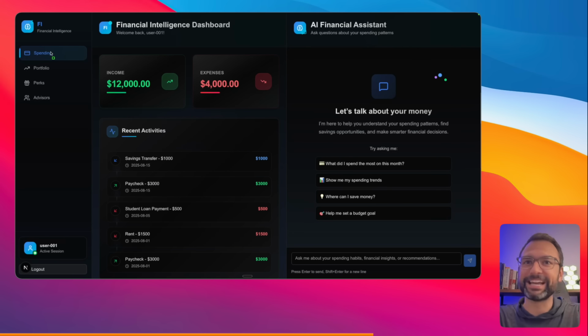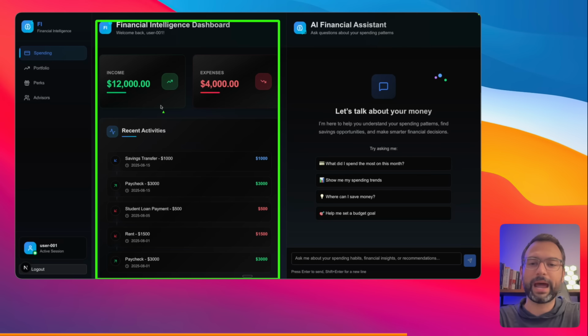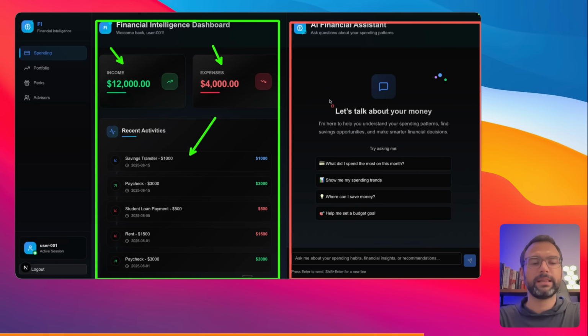So this is a full-blown application. You can see we have multiple tabs to help people achieve their different goals. Each one of these pages correlates to different agents and agent workflows. For example, we have spending. Inside this, we have a spending agent workflow where an agent goes off and analyzes the person's income, expenses, and recent activities. Outside of that, we also had another agent responsible for asking and answering questions on everything that you see on this page.